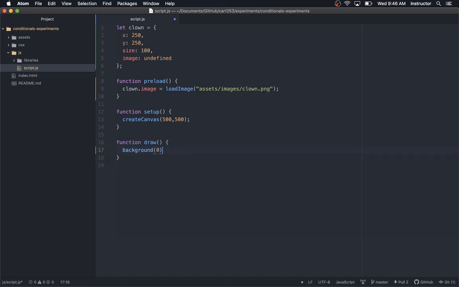So I could set the background to black. I could position my clown at the mouse location. And I could display my clown on the screen at clown.x, clown.y. I gave it a size, so I'm going to use clown.size because I'm going to use that to illustrate something else in a second. So clown.size by clown.size. It's a square image, so that won't distort it. So I'm telling the image to be 100 by 100, right? Because that's what the size is up here at the top of the script.